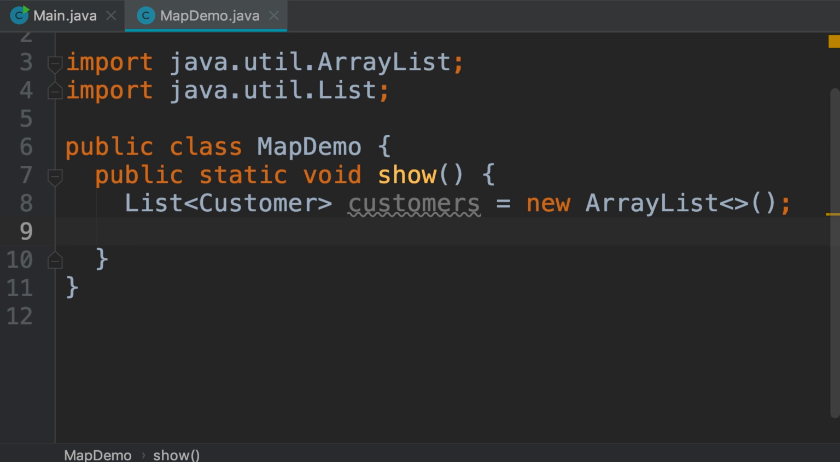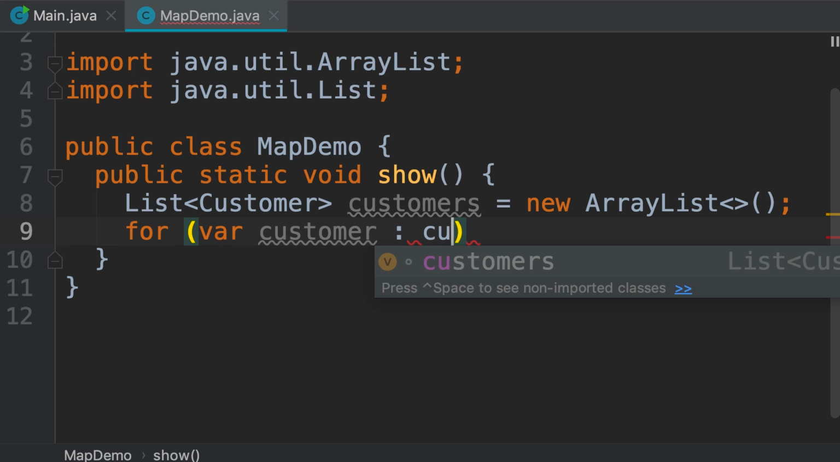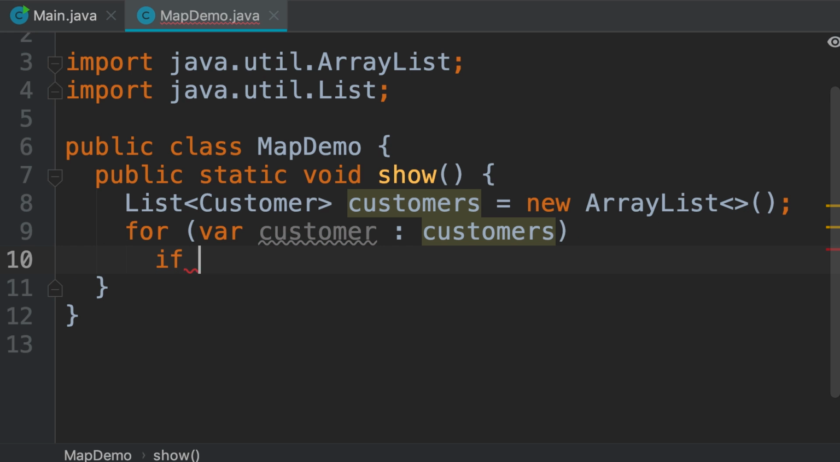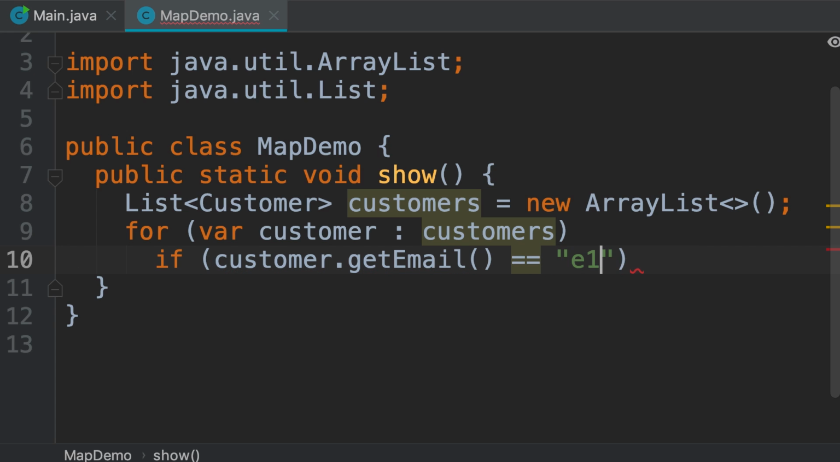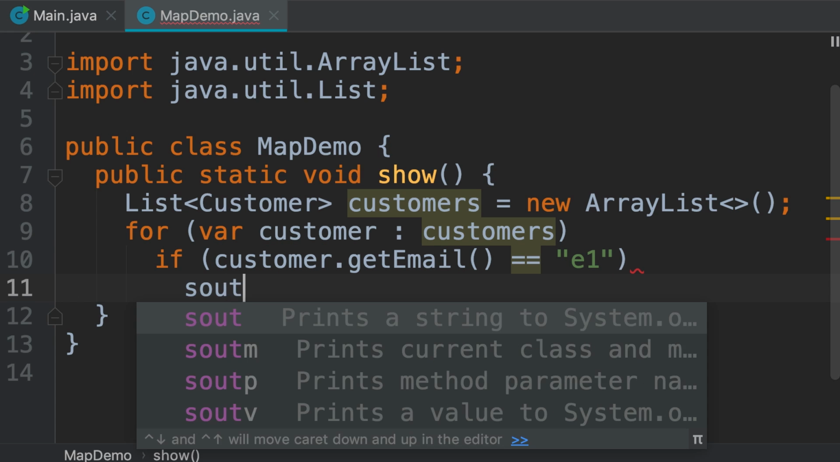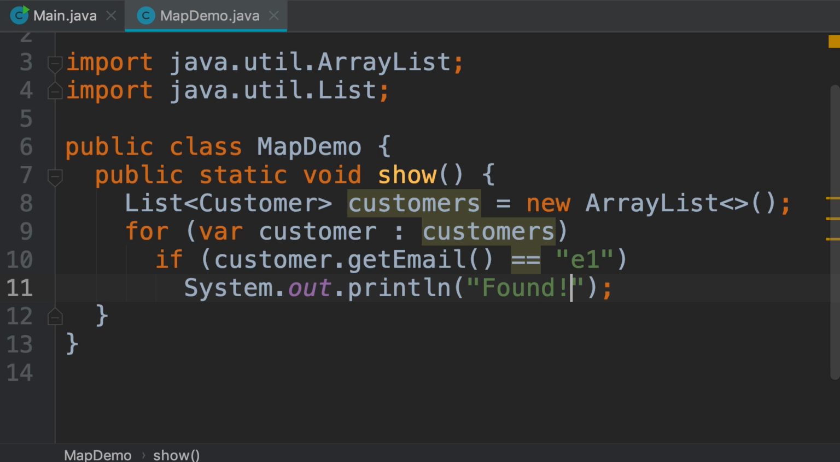Now let's say we want to look for a customer with a particular email. To do that, we have to write code like this. We have to use a for each loop: for each customer in customers, if customer.getEmail equals, let's say, E1, then perhaps we're going to return that customer or print a message like "found".